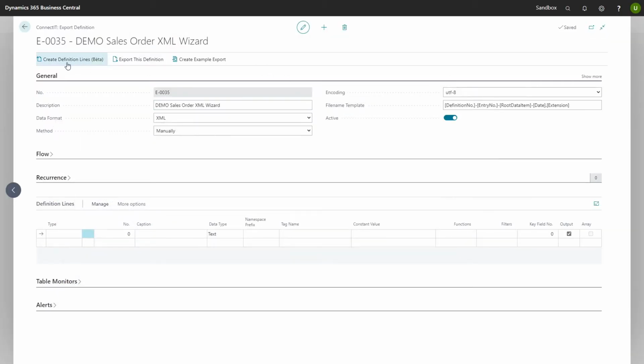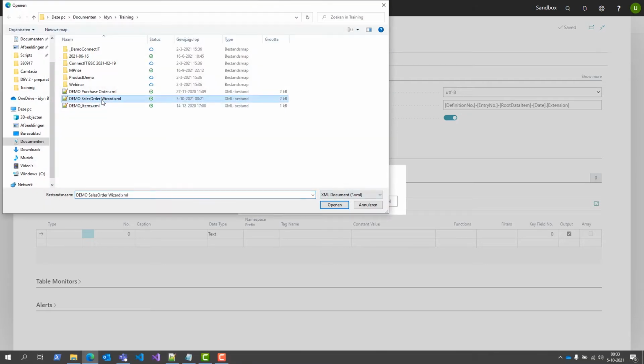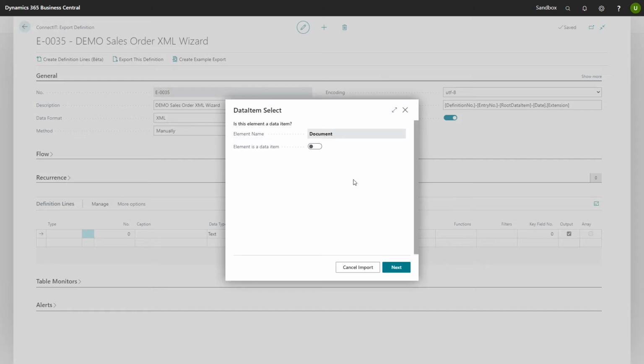If we choose Create Definition Lines, we can choose that file. And from here we can go through the different nodes and choose whether or not to handle them as data items. So in this case we will handle the document element as the sales header.